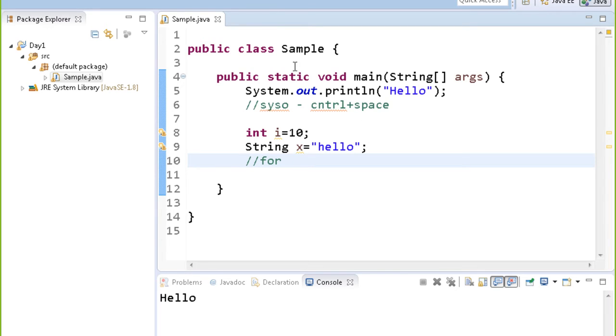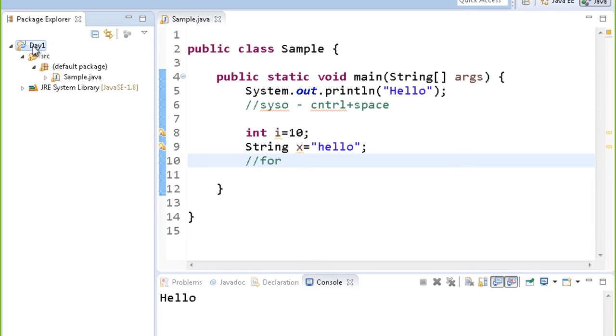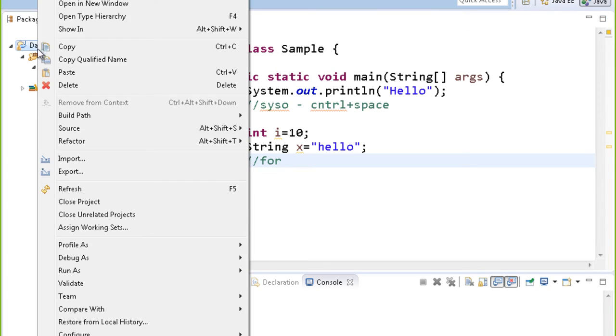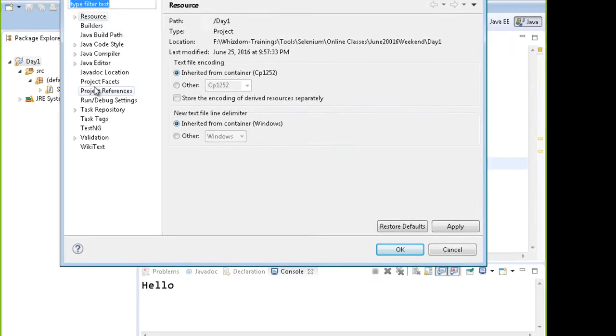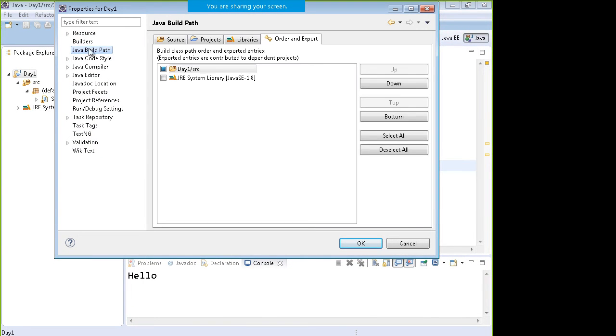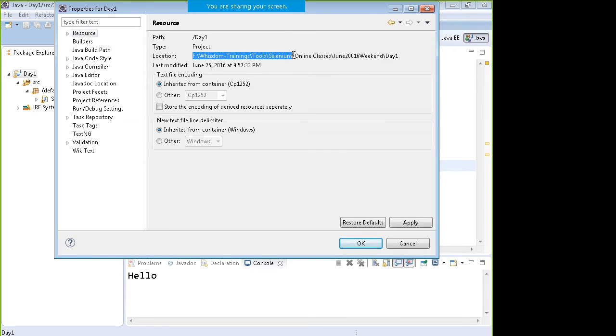Now if you right click on this project, you will see the Properties option, and you will see all these options over here. If you go to Properties, one of the options is Java Build Path. We'll be using this a lot, I'm just telling you for your reference. If you go to Resource, you will see the path on your hard drive where the project is lying.